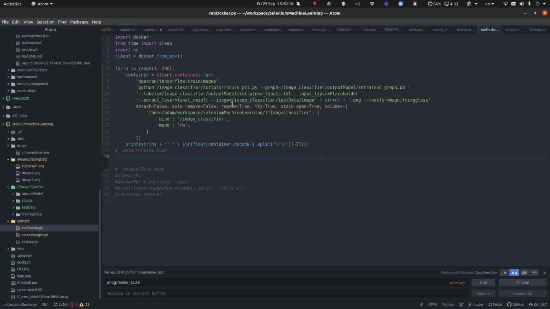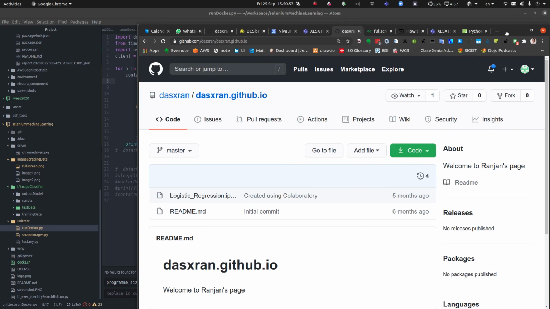Once done, I run this code. This code is just firing up a TensorFlow model, which is looking for a magnifying glass. Now, this is all based on an open source project, but I had to hack it around a bit in order to get it working. Credit where credit's due, this guy is the guy who got the initial code up and running, a guy called Ranjan, and you can find his GitHub page here.